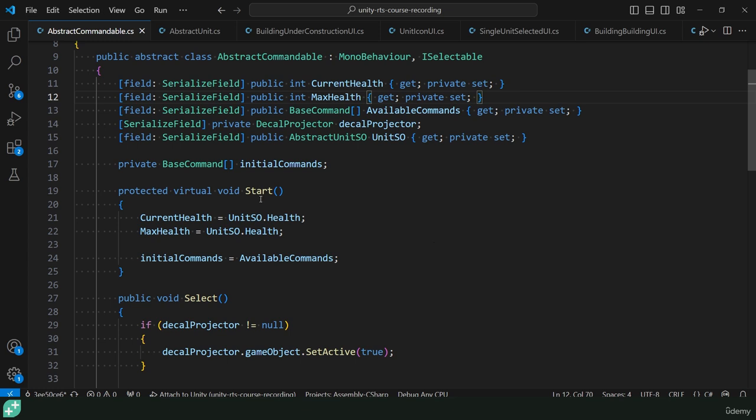Right now, on start, we're setting the current and max health to be whatever we have set up on the unit SO. But our buildings won't have start called until after they're enabled. And it's technically possible while they're being built that they were attacked. So for units, this will work just fine because they can't be damaged while they're building. But for buildings, it's not going to work quite right.